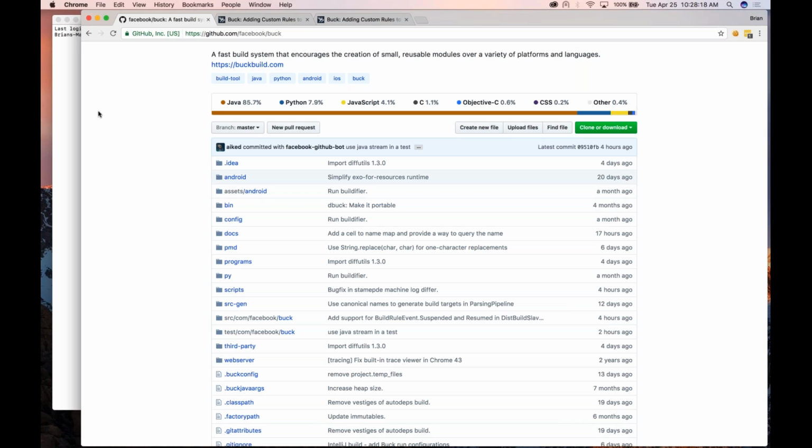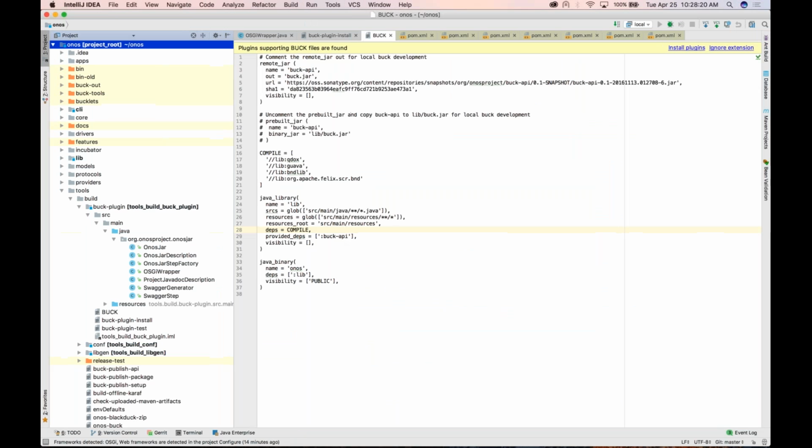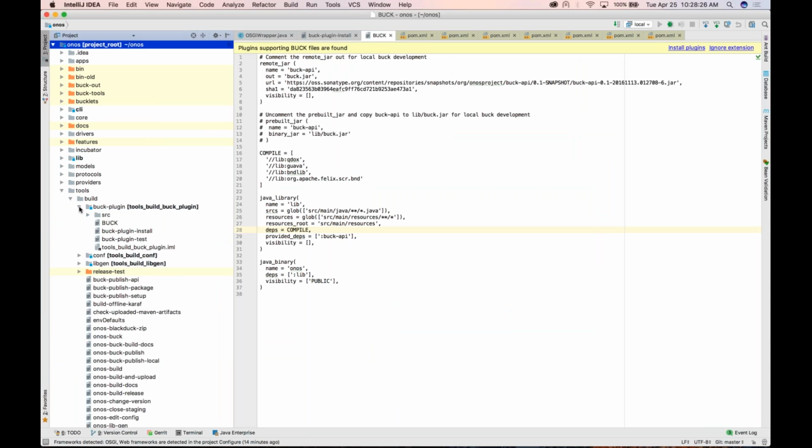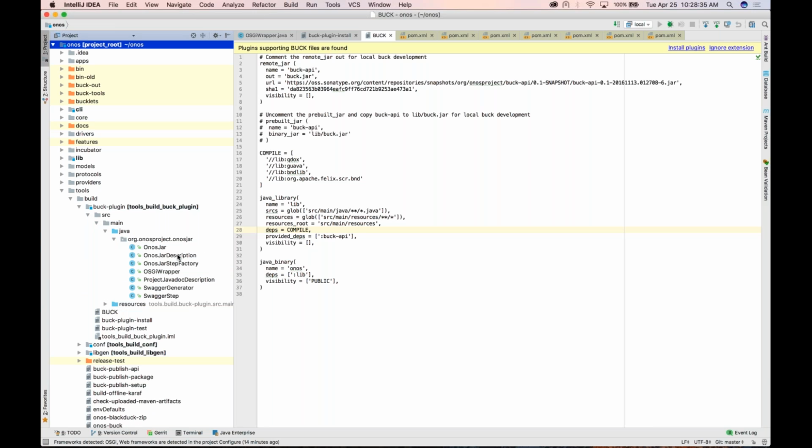So perhaps we can get started by looking at just a custom build rule. So in Buck plugin, we have a couple of files.